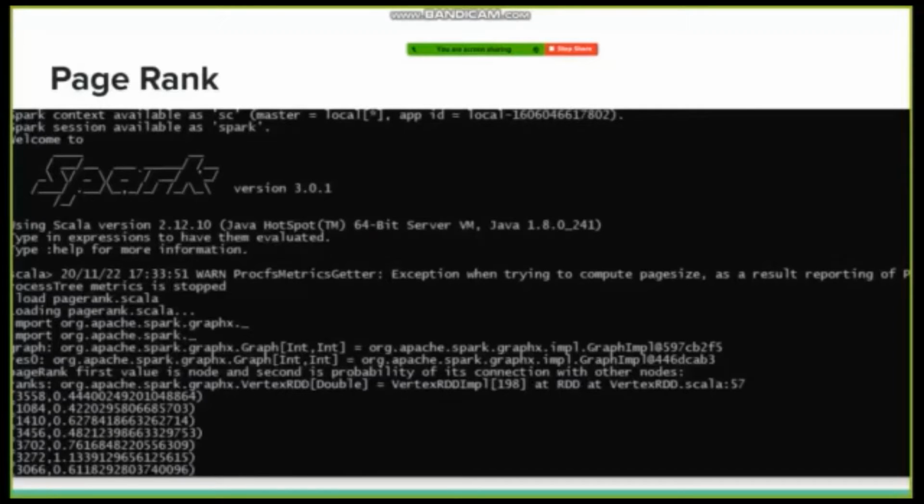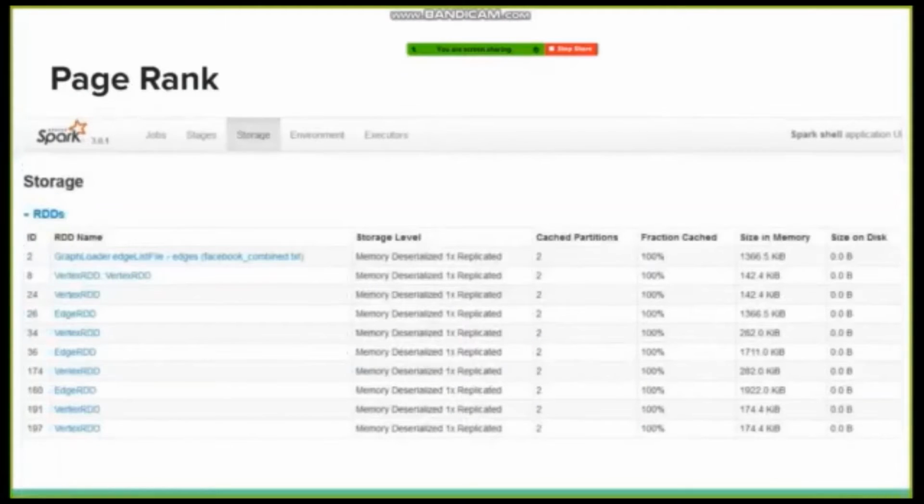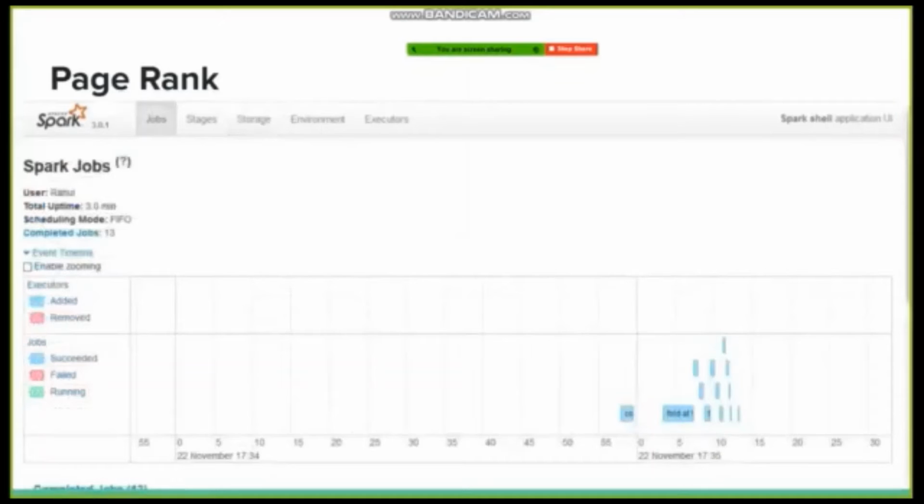This is the output we got from running the previous code. This shows how Apache Spark divides the process for parallel computing. Next slide. Next.